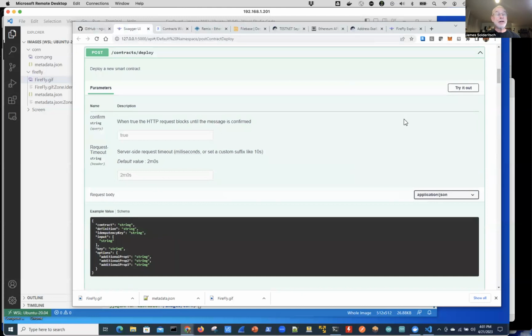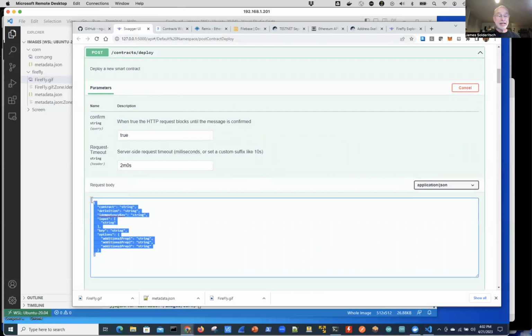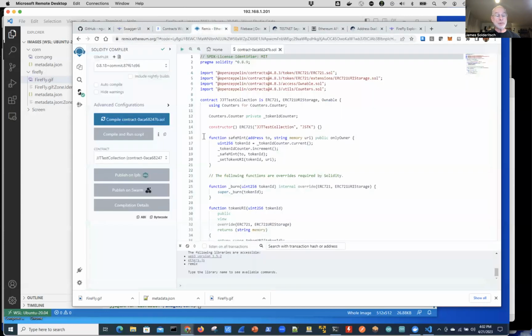So I copied that. And then I'm now in the contracts deploy tab that I just opened. I'm going to click on try it out. And then I'm going to take away the templated request body and then put in the one I grabbed from the workshop note. So again, Control-V into there. And then now I need the bytecode and the ABI for the contract. So I can go back and get them from Remix. So the first thing is the bytecode.